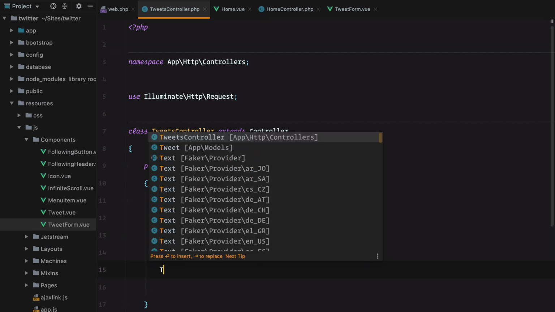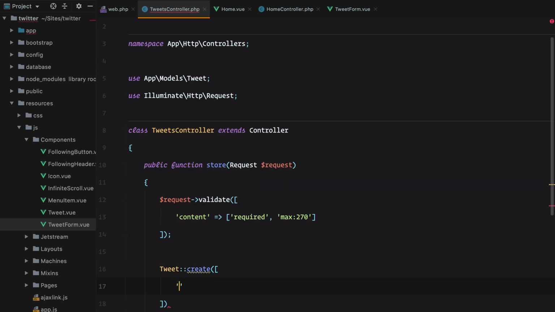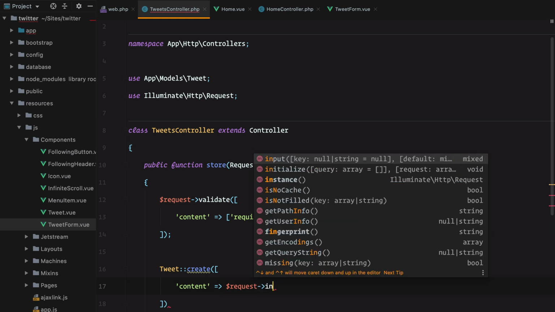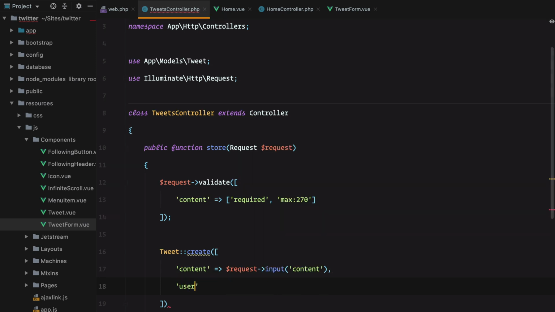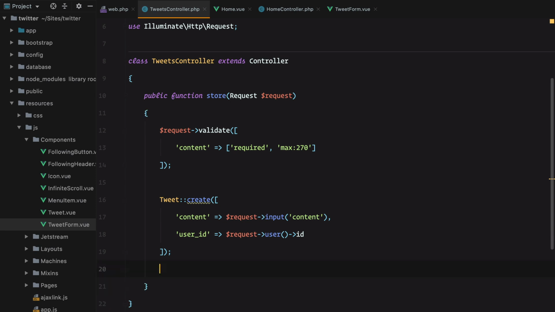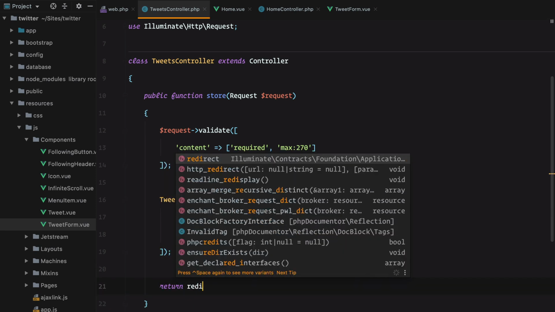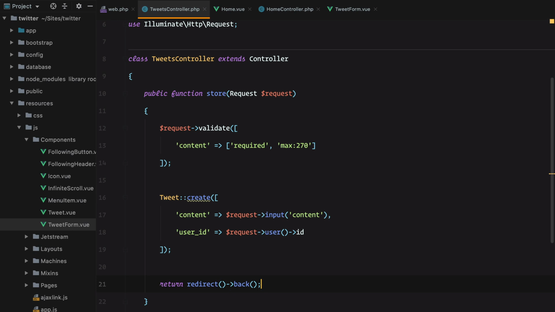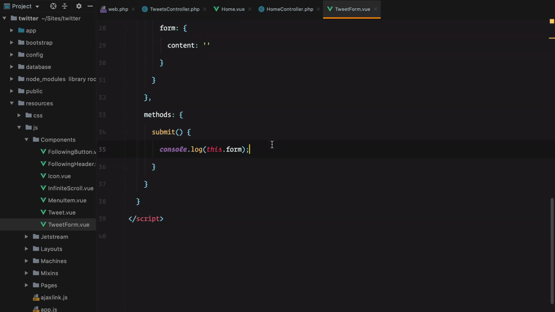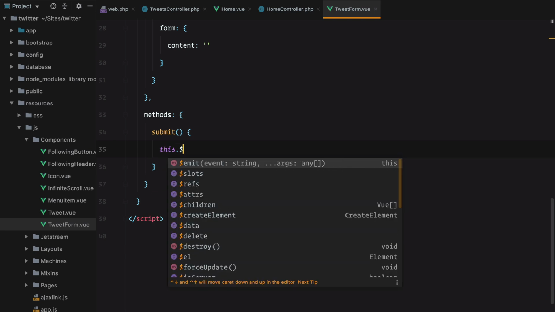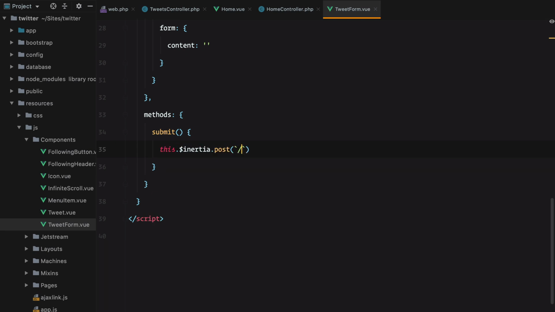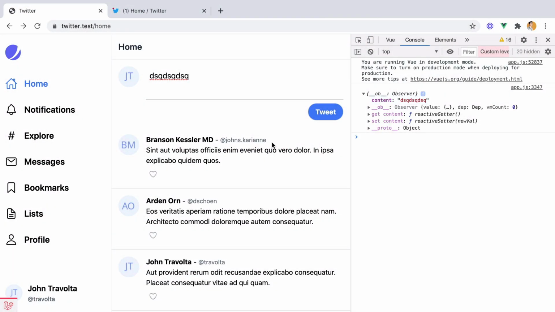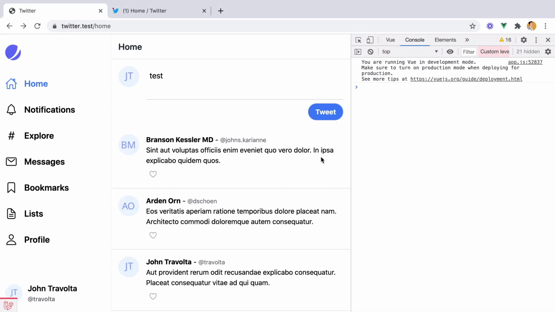Now we need to create a tweet. So we'll do Tweet create, content will be request input content, user ID will be request user ID, and then we'll just redirect back. So return redirect back. And this should work. Let's try and submit the form. So instead of console log it, we'll do this.$inertia.post tweets, this.form. Let's go. Refresh. Test. Do a tweet.